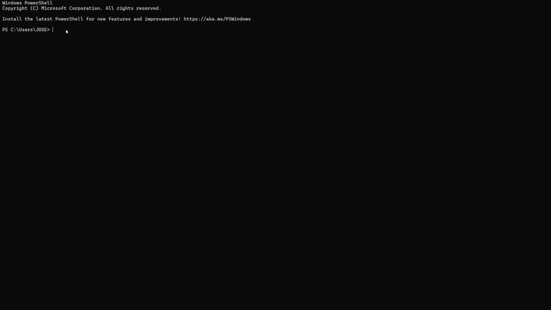Begin by opening PowerShell. Press the Windows key and the S key simultaneously to open the search feature. In the search bar that appears, type PowerShell and then hit the Enter key. This action will launch the PowerShell application where you will execute the necessary commands.